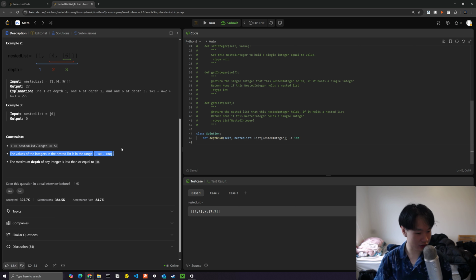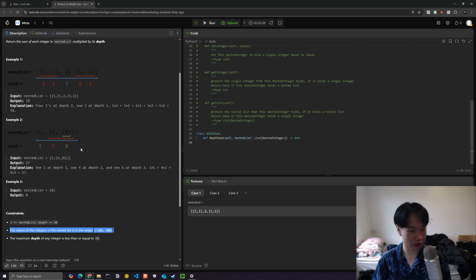And the range of the integers in the nested list is within negative 100 and 100, and the maximum depth of any integer is less than or equal to 80.